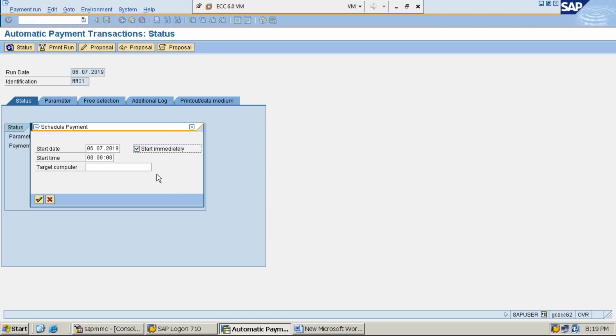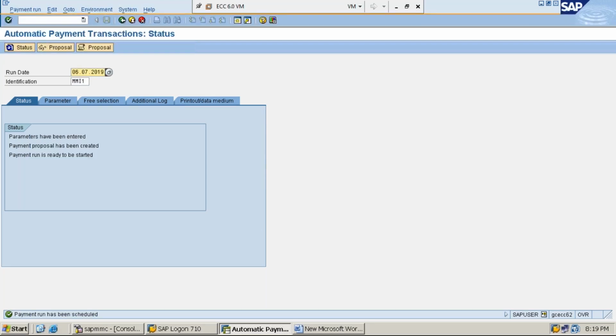Right. So select the start immediately checkbox. Press enter and get the message: payment run is ready to be started.